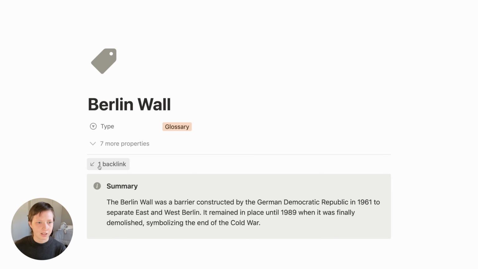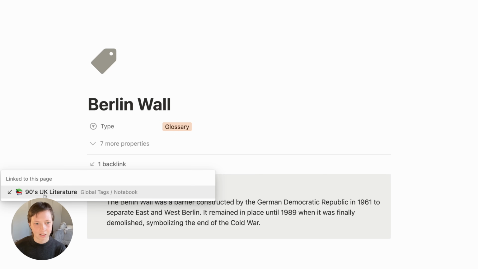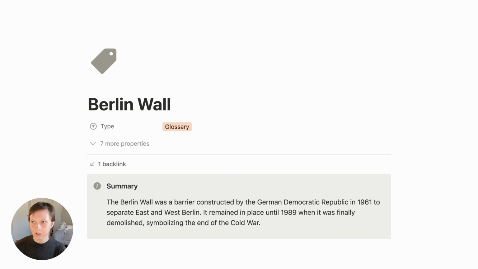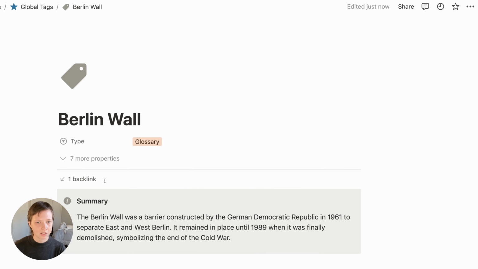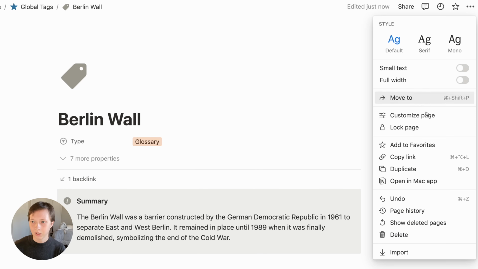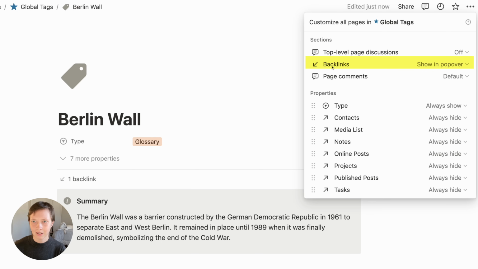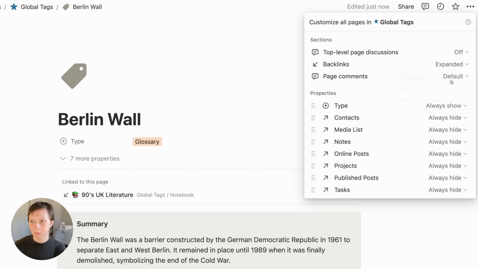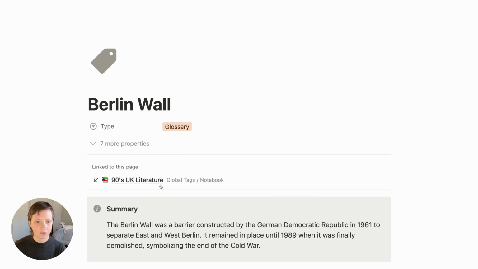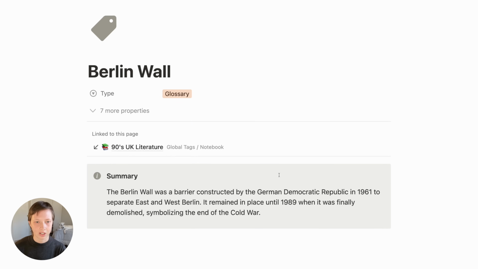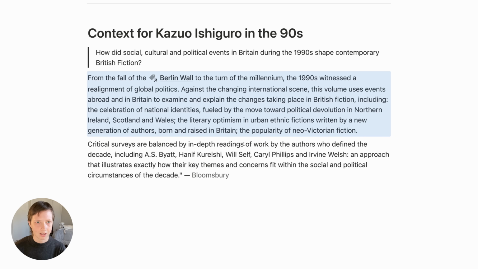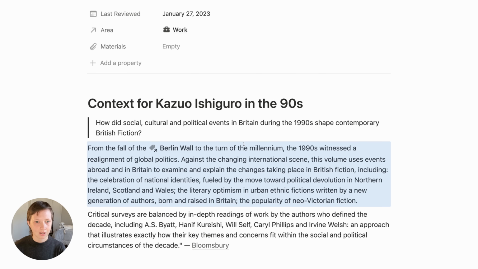You'll also notice that a backlink has appeared inside the body of the page. I can select it and go back to 90s UK literature in my notes. If I want to see this a little bit differently, I can go to my page menu, go to customize page again, and backlinks show in popover or expanded. I'm going to select expanded so I can see all of my notes accumulate at the top of the page as backlinks. So let's just go back to that page and it'll take us to the block that that tag is in.